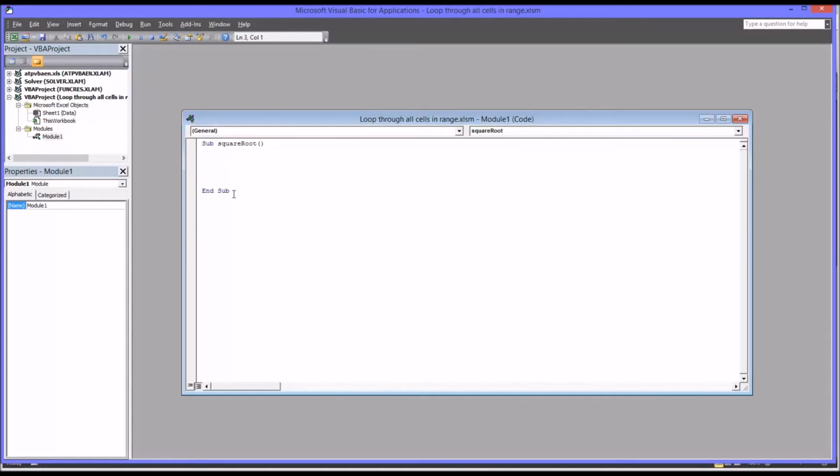And I'm going to declare CL as a range. This will represent each cell in the range. And I'm also going to declare X as double. This is a variable we'll use as part of this procedure.